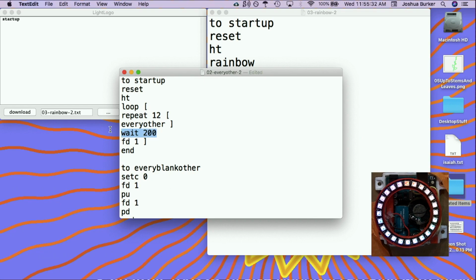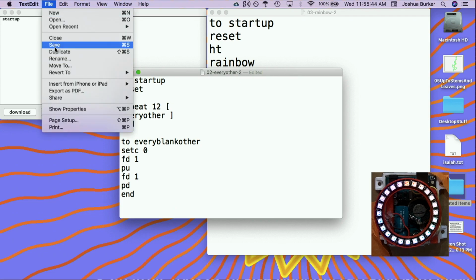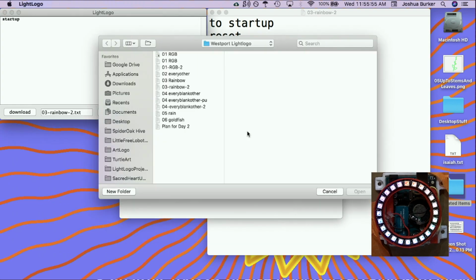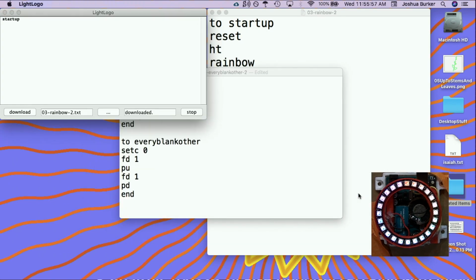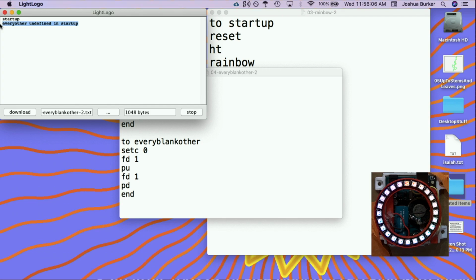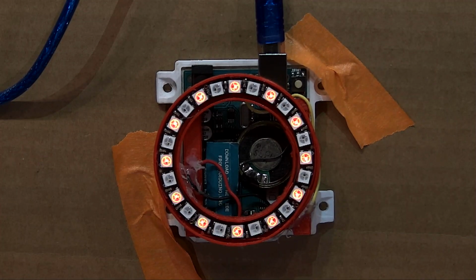Okay, so I'm gonna take out the animation for right now. I just want it to fill the ring, and I'm gonna save as this. We're at 04, every blank other, okay? And then I'm gonna load that on, 04, every blank other, okay? When I download that, whoops, every other undefined and startup, because I need to change that to every blank other, save it and download it. Okay, when I run that, I get this nice design that's red, blank, all the way around the ring.